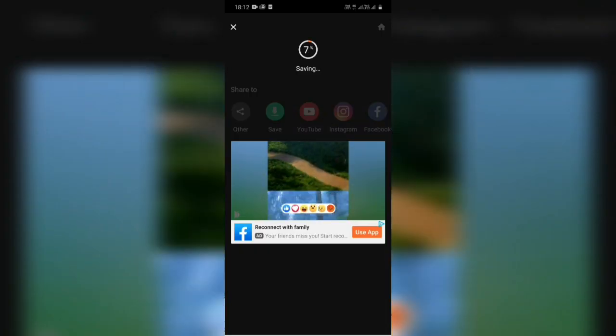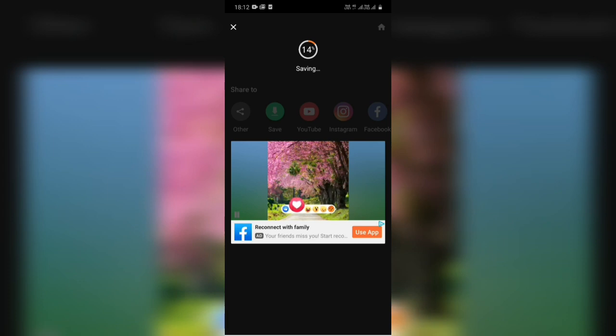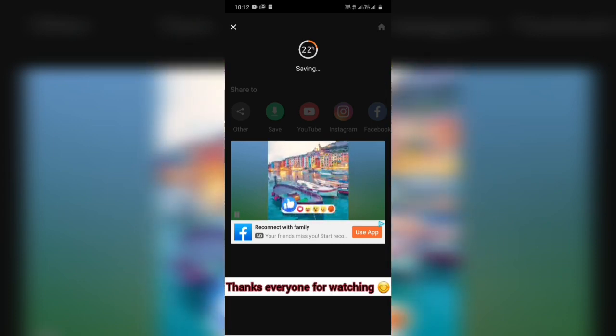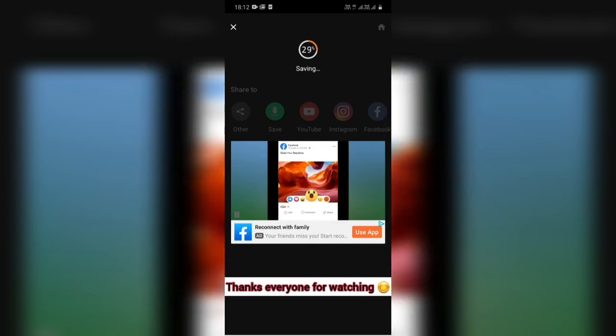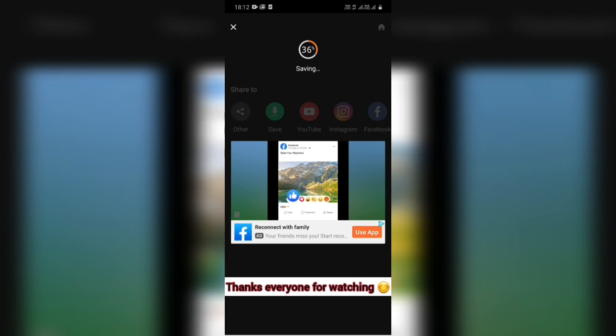After saving, you have a lot of options for sharing. You can share, you can save, you can share on YouTube, on Insta, then Facebook, then WhatsApp, and anywhere, wherever you want to save.